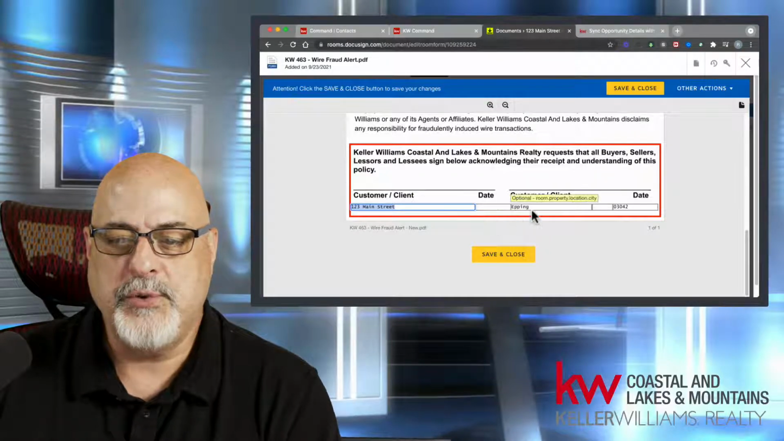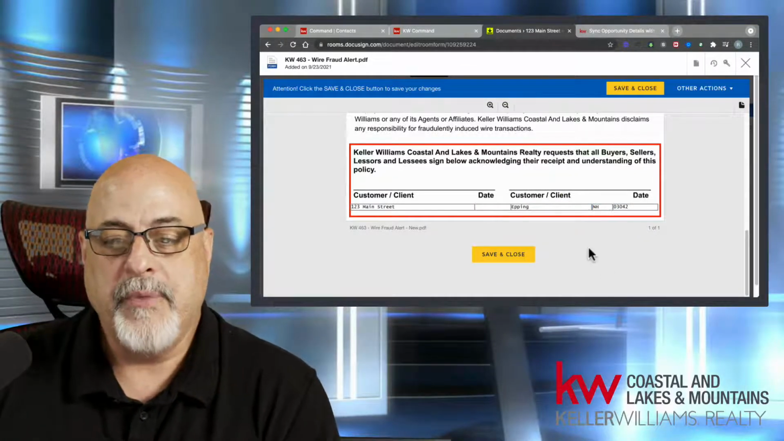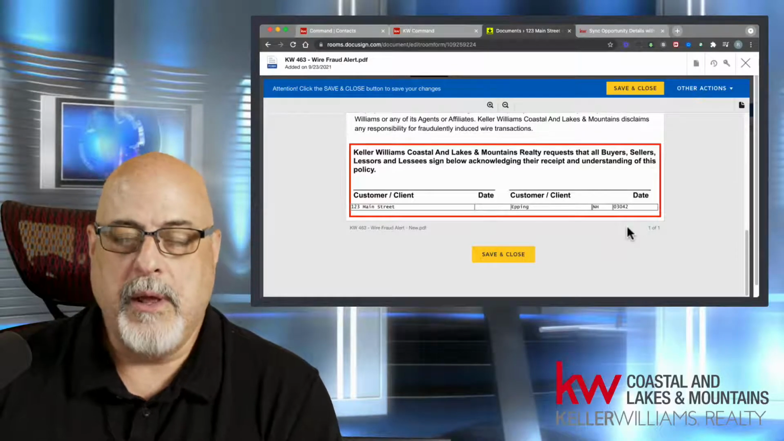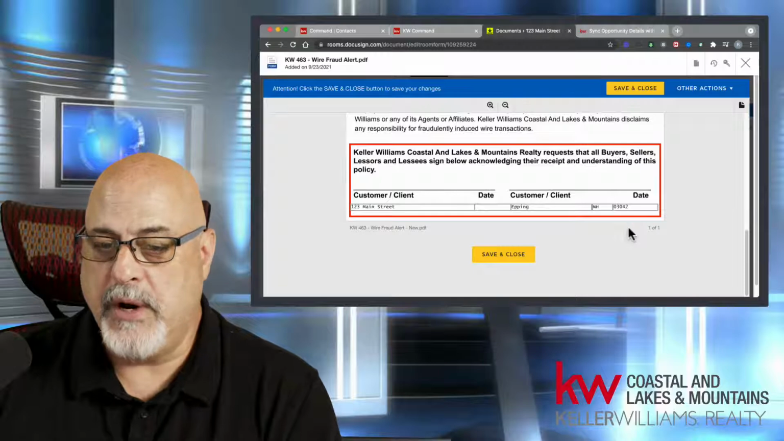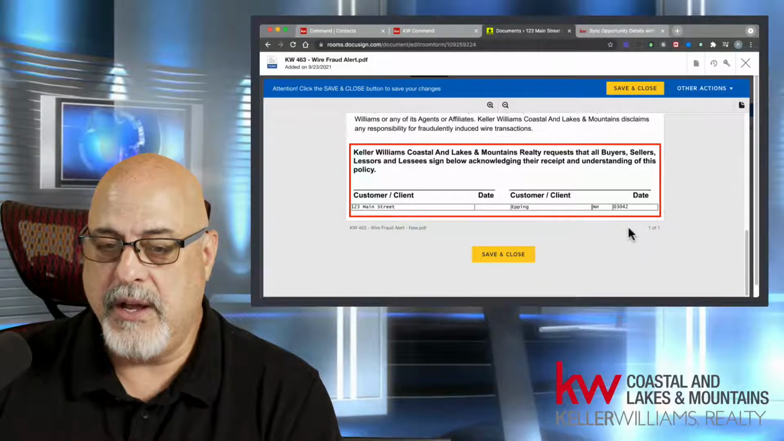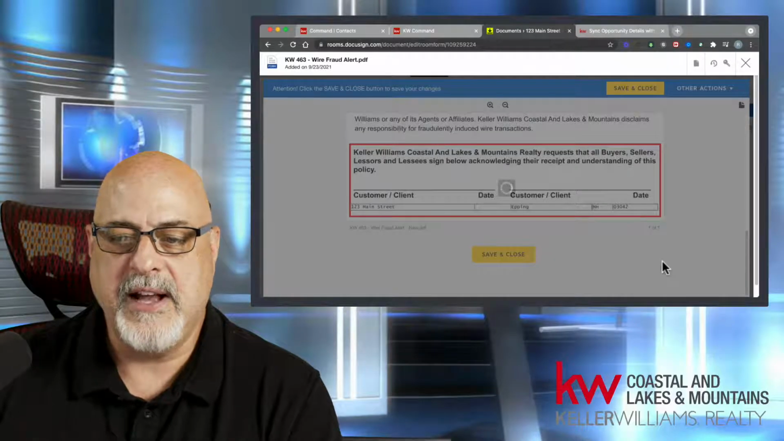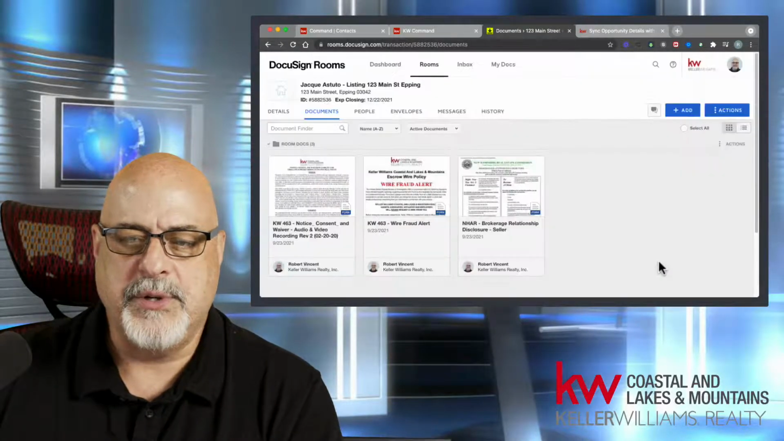address, 123 Main Street in Epping, and the zip code here. I have noticed that lately the state has not been flowing over. If this was blank, then we would have seen sample. But because I brought this over from command with the correct address and it's synchronized, I don't have the word sample. So I can save and close and say that's exactly what I wanted. That's the document that I need the customer to sign.